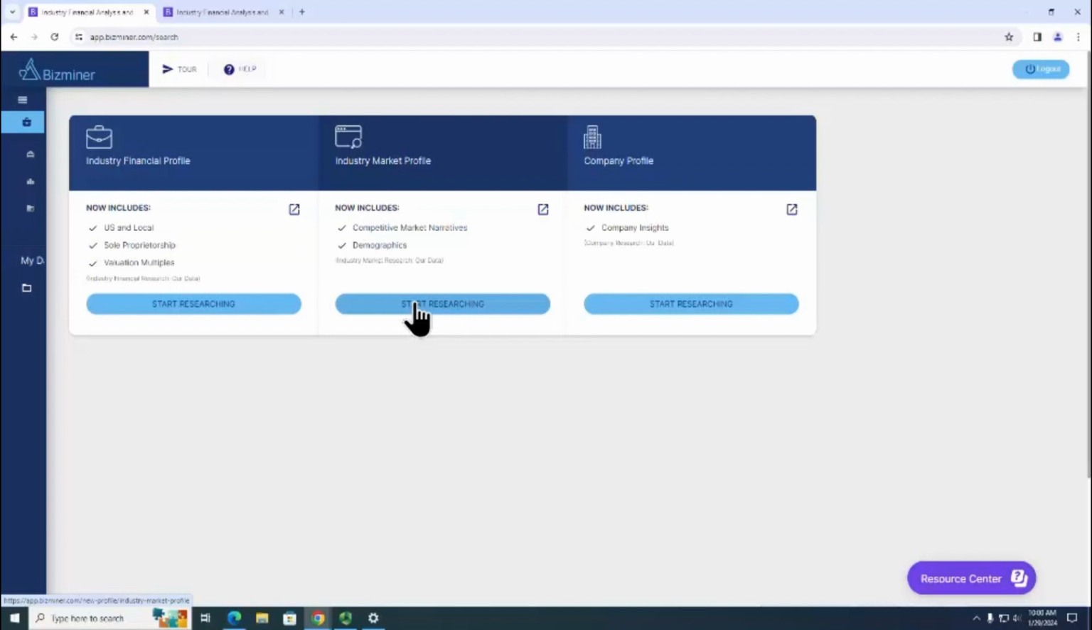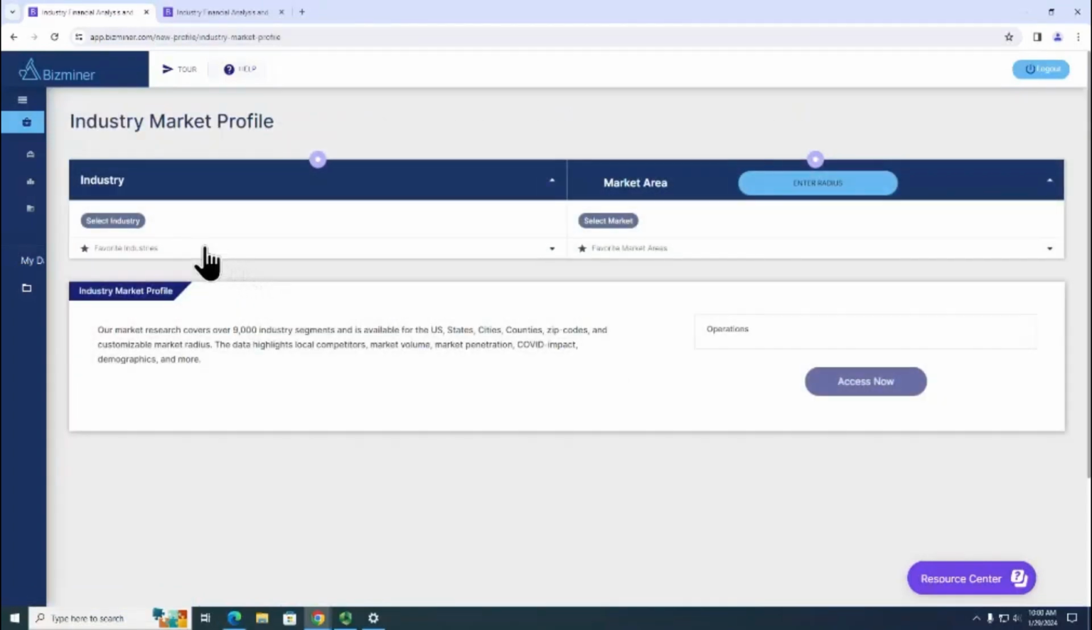I'm going to do the industry market profile for today, but if you were interested in more detailed financial information, you'll click the industry financial profile, and it will be a similar kind of setup. So today we'll just do the industry market profile. If we're in here, we have two different options we need to select first. The first of which is the industry.